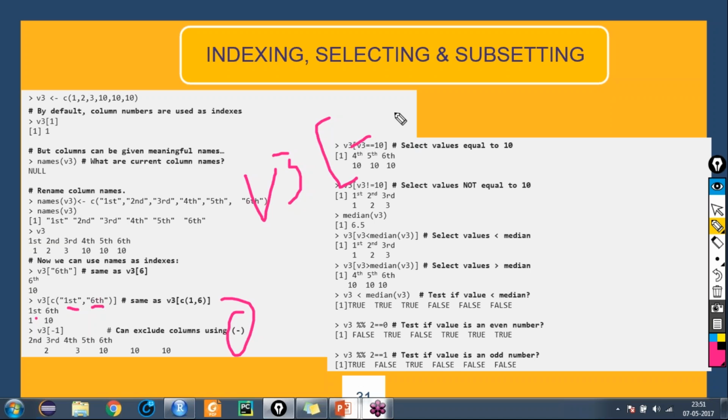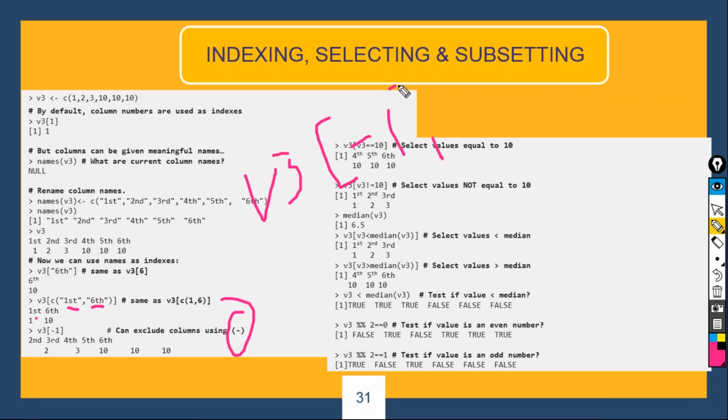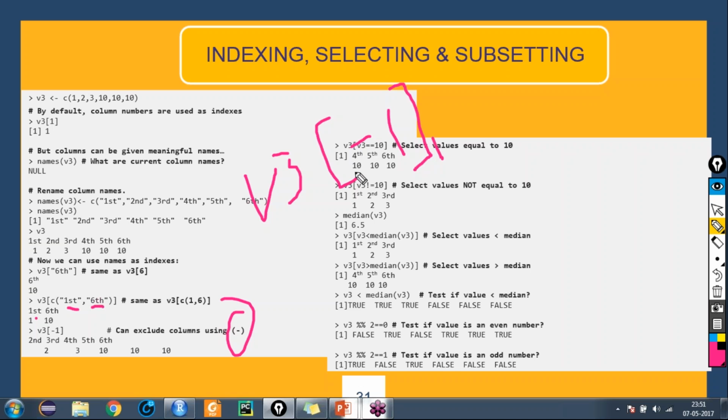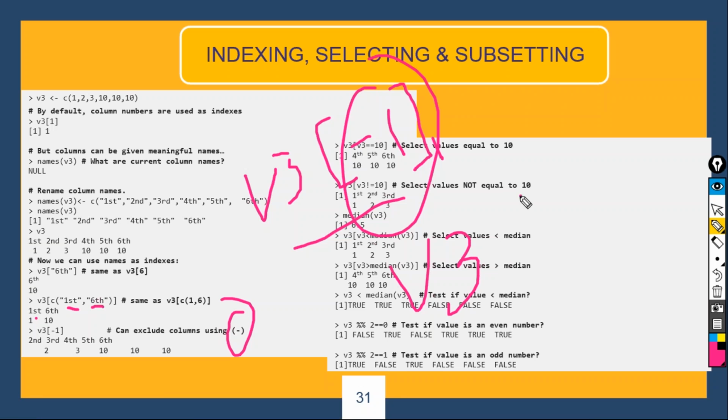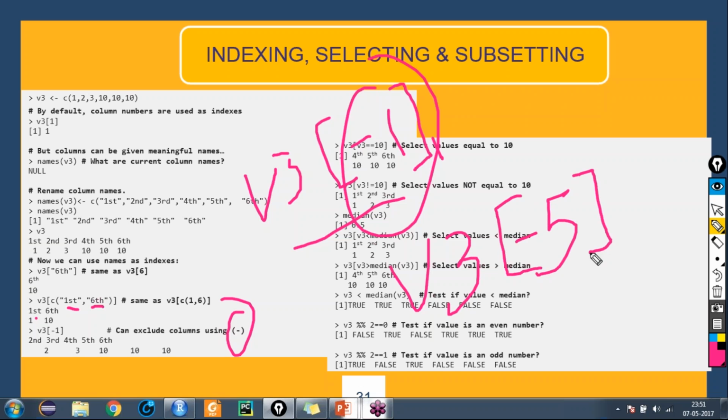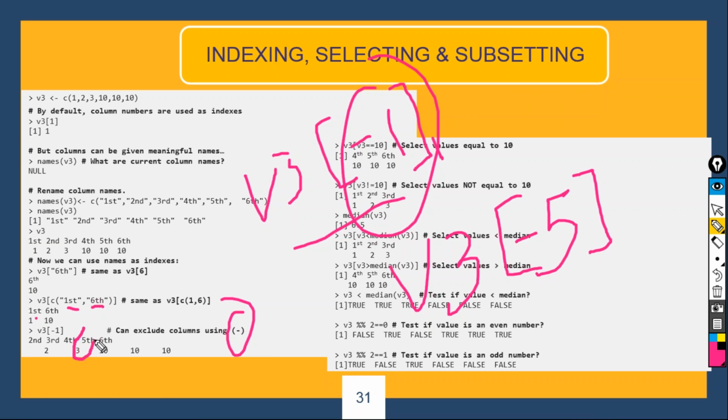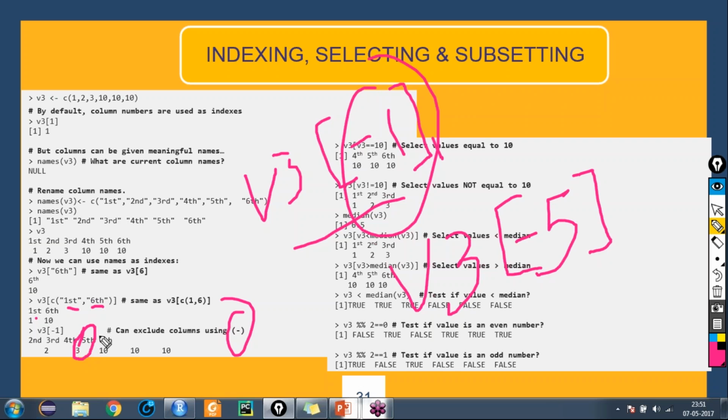Okay, now the minus sign. If you use -1, like v3 with index value -1, what does this mean? Minus means subtracting, right? In the same way it is subtracting the first column itself from the v3 vector. And if you say v3 -5, this means subtract the fifth column, so this value will get removed from here.